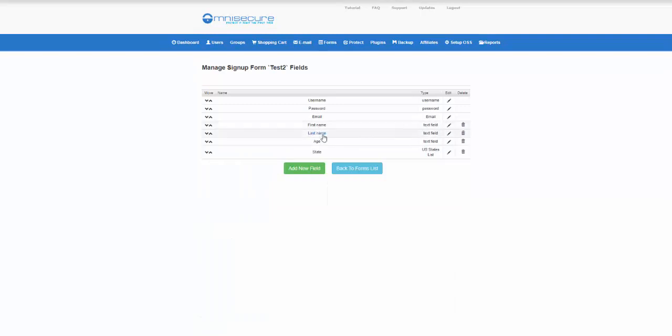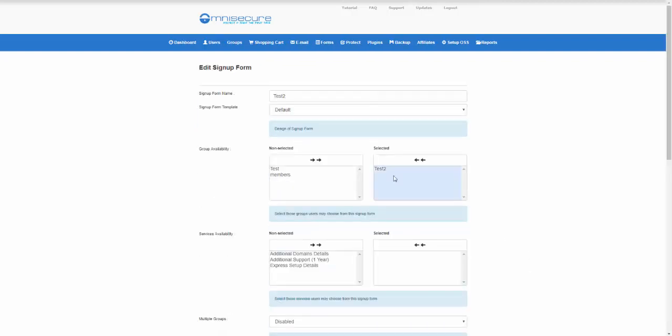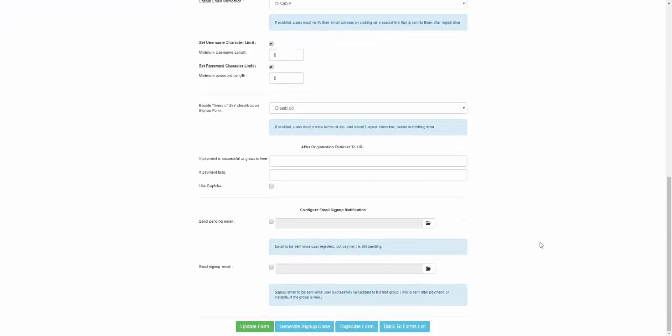So now it's first name, last name, age, and state. Again, we can move these around however we want. For now, just leave them like that. Let's go back here. And again, here's the form we just made. We edited the fields. Now let's edit the actual form itself. Again, we can pick a template if we have one. This one, we already set to the test template as we saw before. So everything is set here.